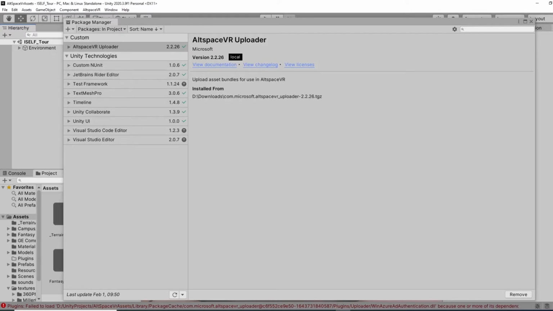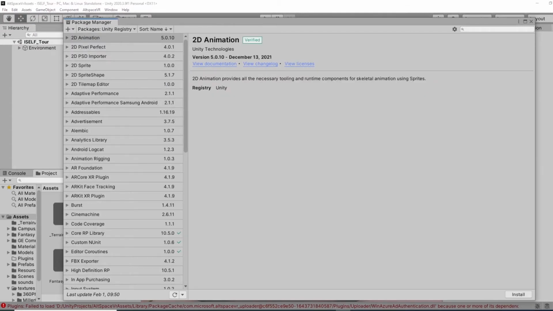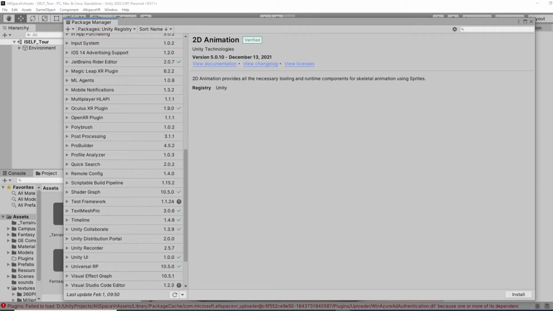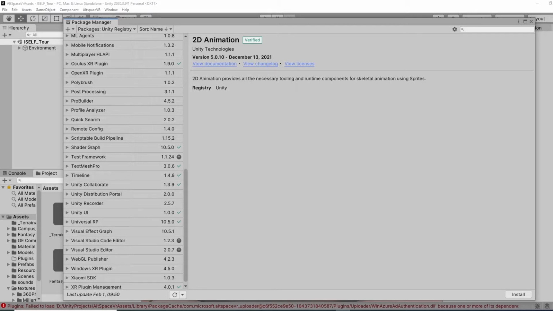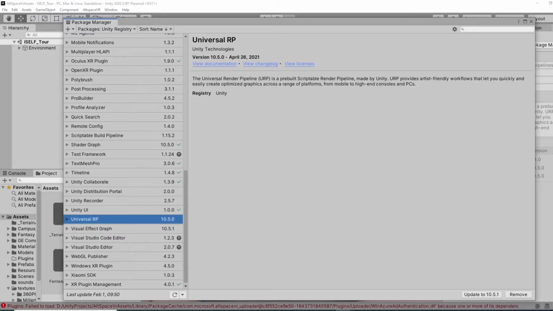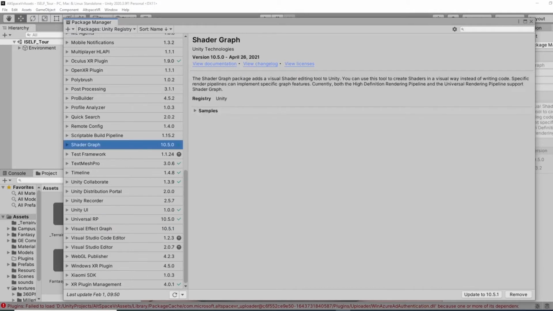The next thing that we're going to be looking for is we want to go up here and change packages in project to the Unity registry. And then what we want to do is make sure that the universal render pipeline. So it looks like installing the AltSpace uploader made this change for us, because the universal render pipeline has been installed, as well as shader graph.